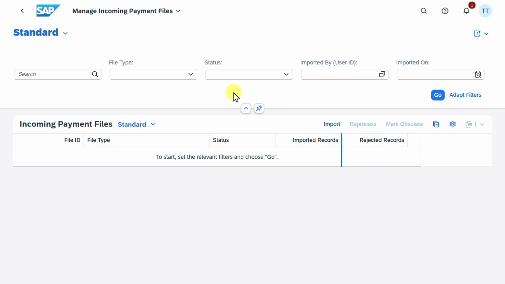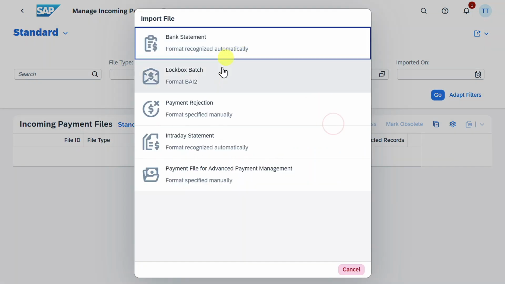So this application is used to facilitate the manual upload of our electronic bank statements. We can click here on Import, and then this little pop-up screen appears. Now we can either choose Bank Statement, where the format of the file we try to upload will be recognized automatically. Lockbox Batch with the format BAI2, where BAI stands for the Bank Administration Institute in the United States, and 2 is a special format for cash management balance sheet reporting. However, this is very limited outside of the US.